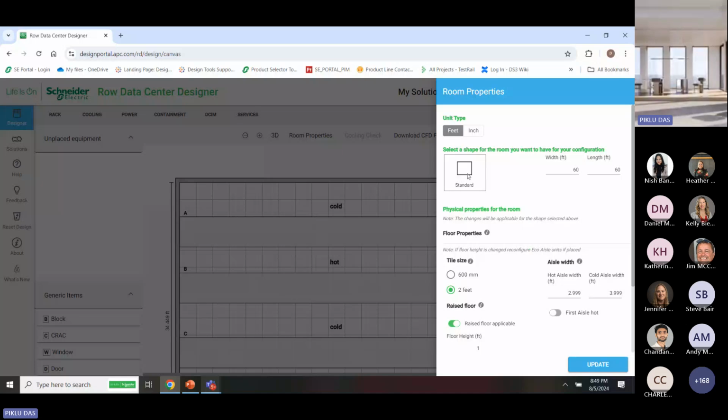So this is how you can start with your room design by establishing the different properties for your room. Right now in the Row Data Center Designer, we only have the ability to create a rectangular or squarish room shape. But after the demo, when I show you the what's next slide, you will see that we are introducing a feature which will help you create different kinds of room shapes, like the T shape or the L shape that we often see on the designing side. But for now, as it is available today, you can only do a squarish or rectangular room shape for your data center design.